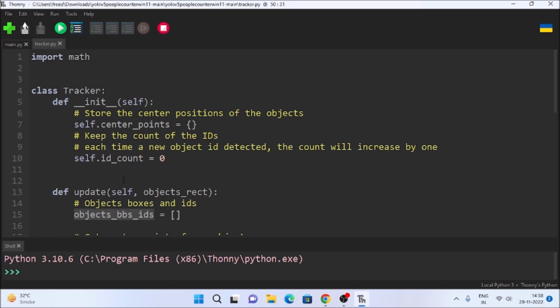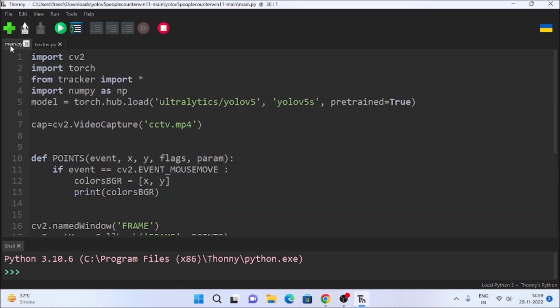So in this file we are not going to change anything. We are going to simply call this tracker file inside our main.py, which I have already called. Okay, so I am going to simply close the tracker.py. So inside this main.py, this is what our main file.